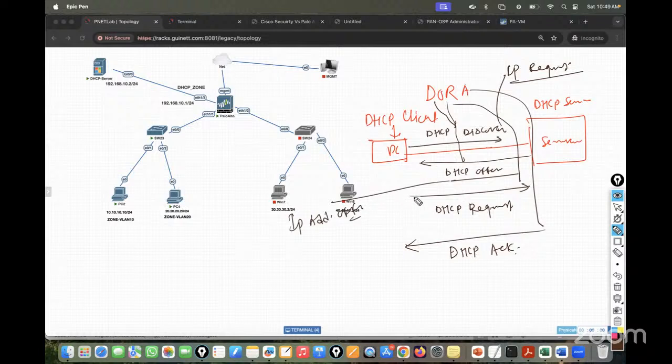Based on that IP offer, the PC is going to select an IP address, and it will say, I have selected that IP address, can you acknowledge? So the selection happens in this stage. And based on that, the server is going to acknowledge: yes, I'm fine, you can go ahead and get the IP address. This is how the DORA process happens, and on this principle the entire communication happens. That's the DORA process. Is it clear, guys?